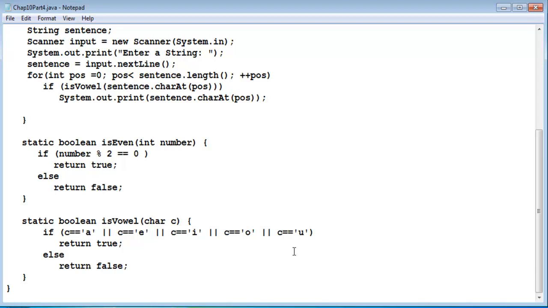So let's move on to the next lesson, where we are going to talk about another type of method, the void method, where we don't return data but we simply perform some type of task within the method definition.